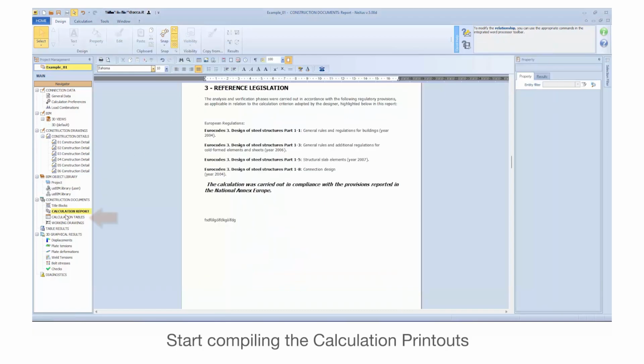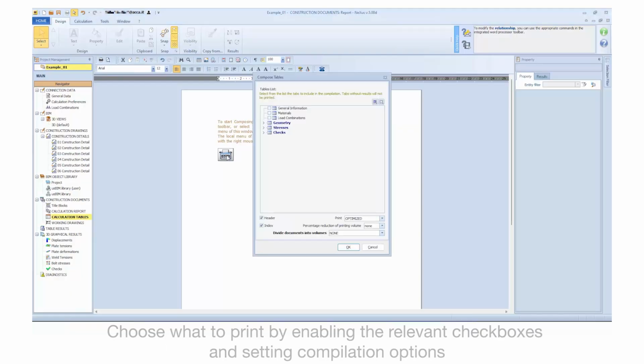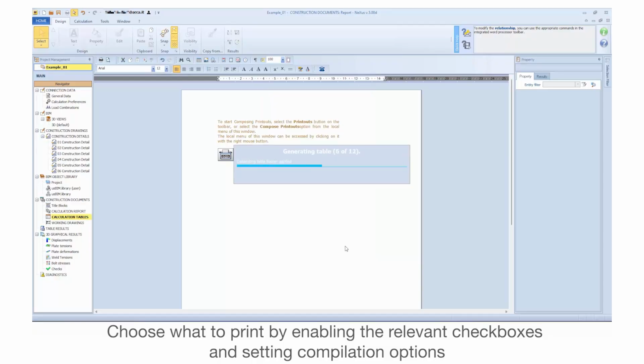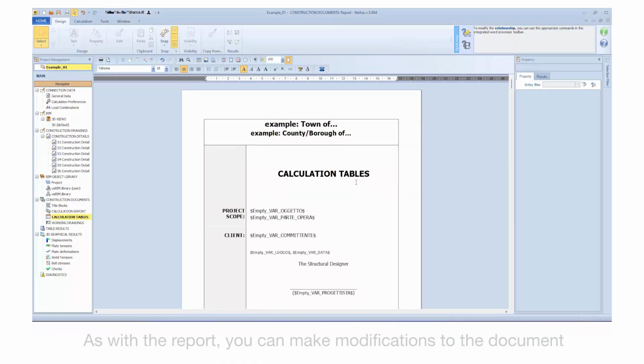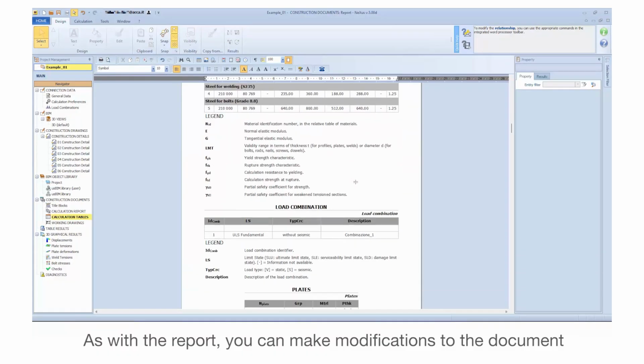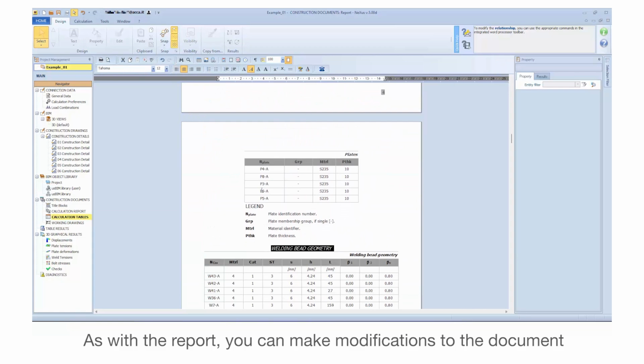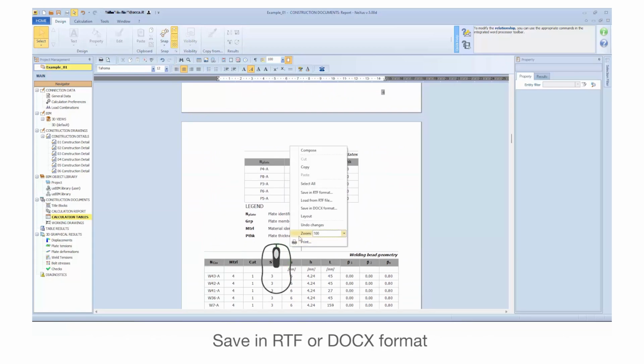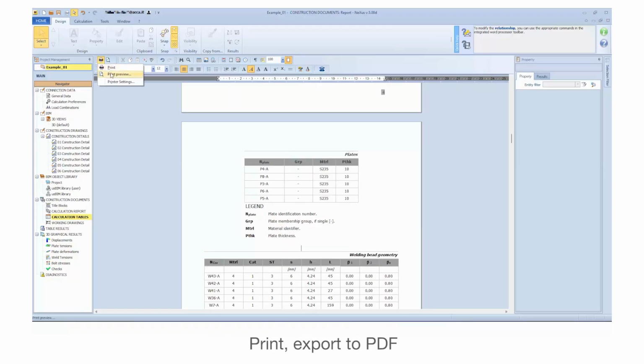Start compiling the calculation printouts. Choose what to print by enabling the relevant checkboxes and setting compilation options. As with the report, you can make modifications to the document. Save in RTF or DOCX format. Print, export to PDF format.